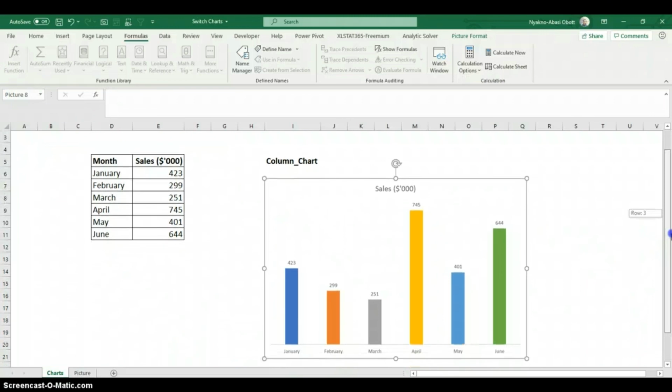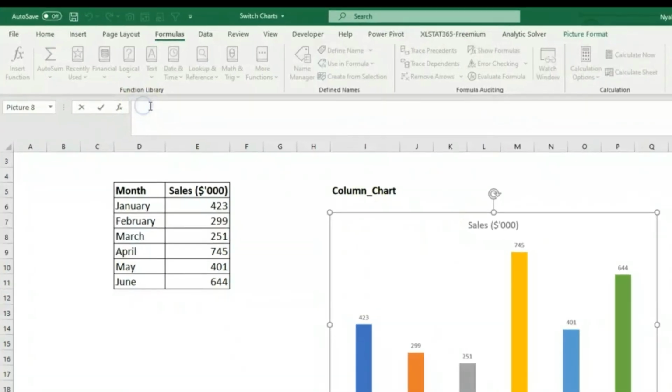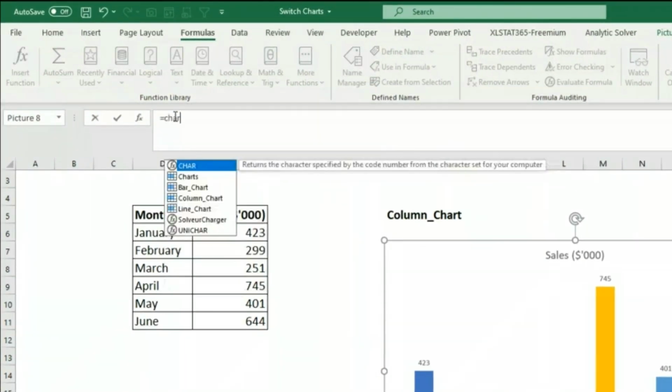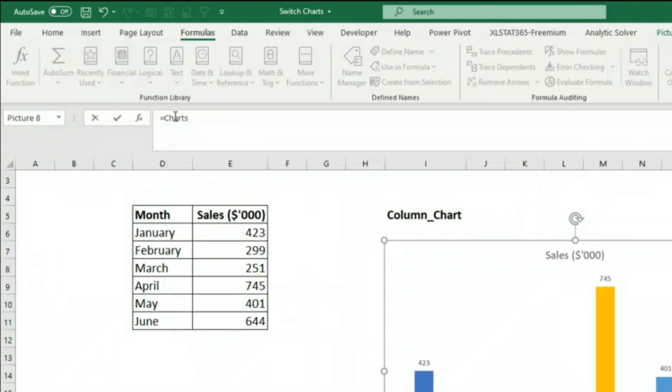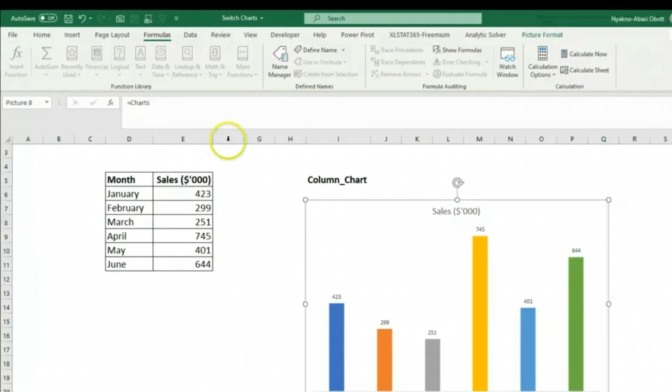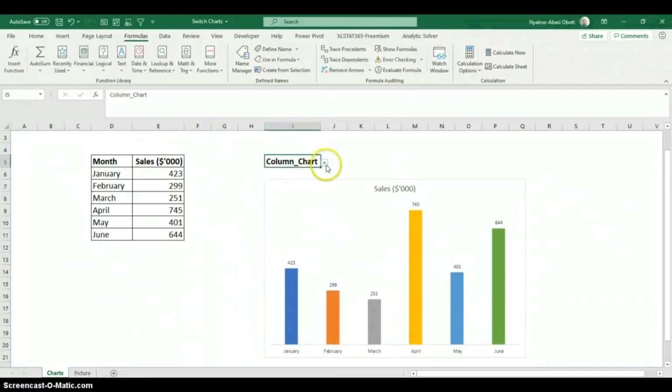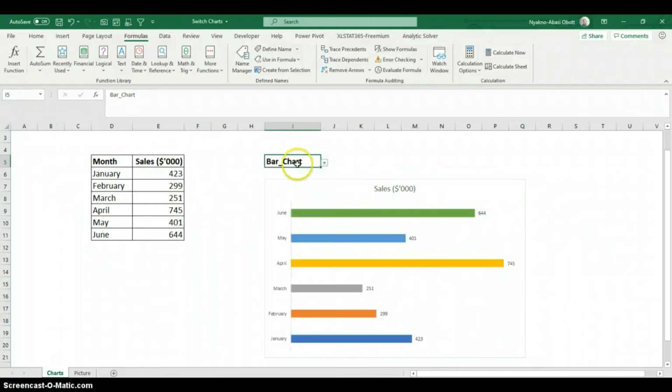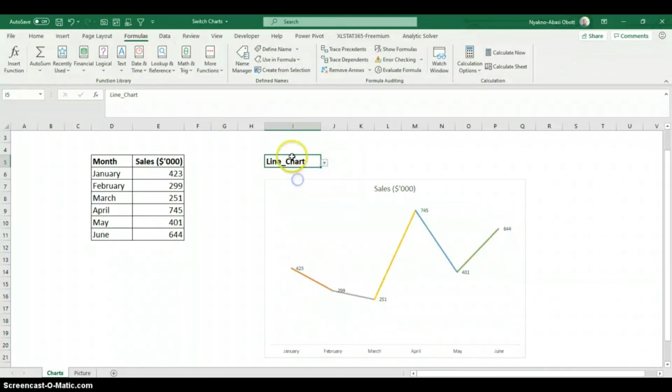All right, now what I'm going to do is, with this linked picture selected, I'm going to come to the formula bar and link it to that particular named range, which is charts, that we created, and I hit enter, and that's the trick. So now I can just select bar_chart, and I can select line_chart. Now it's dynamic, and I'll show you how.